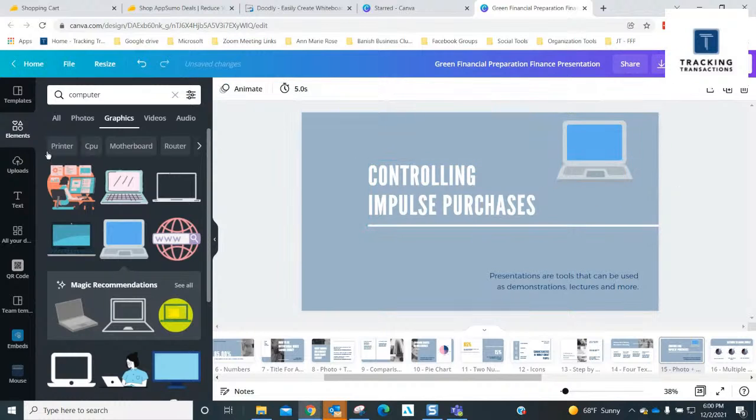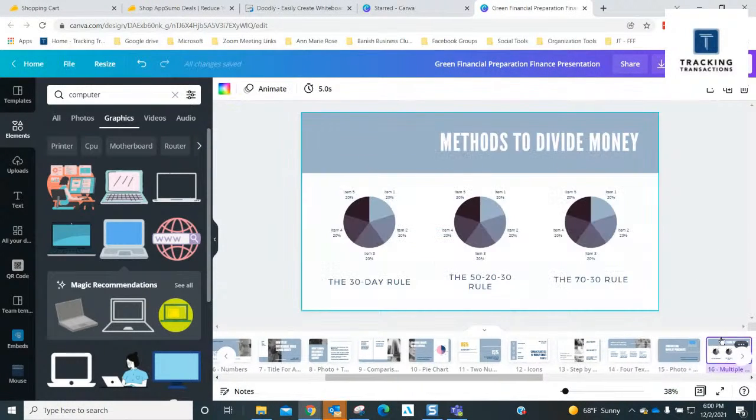You can use your own photo, go into Elements, or you can go into Uploads if you have your own photos for your business. Maybe you have photos of your office you want to upload, and then you can add it to your presentation. Okay, let's go to the next one.